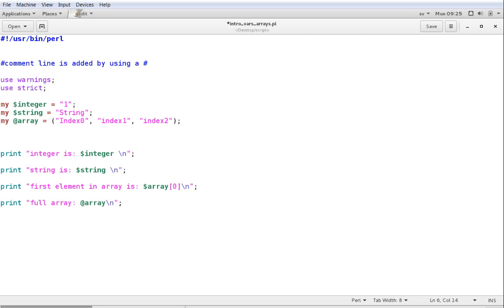Then I have use warnings and use strict, and what those do is basically output slightly better errors when something is wrong or when I do something in a suboptimal way, and they also force me to declare my variables in the way that variables should be declared. So that's basically it. Those are some meta code that you should add in the beginning of every script you write, and then we go on to the variables.